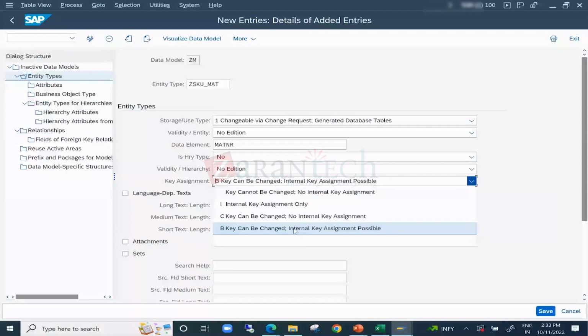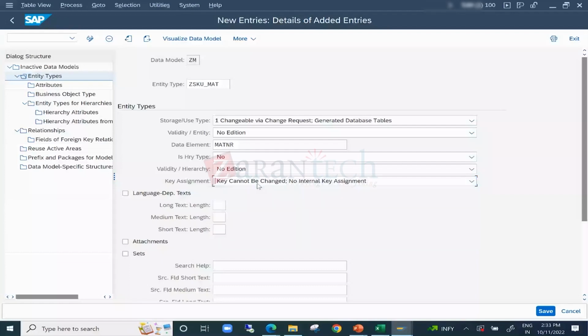Fine. So in our case, we will select the default option: key cannot be changed, no internal key. That means the system won't propose any internal key, and the user has to explicitly enter that key. Once the user hits enter, this field will be grayed out and no one can change that key. You will see this behavior when we are developing the UI application. Based on this, the key field in the UI will get automatically adjusted. Okay, fine. Now, any questions on this key assignment?